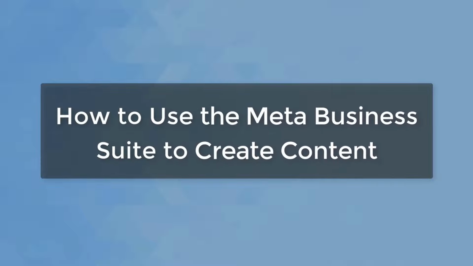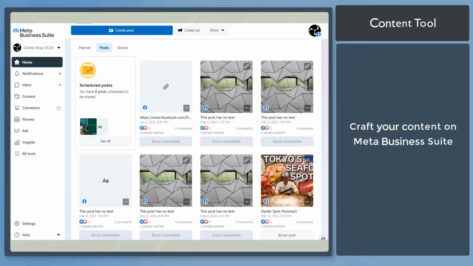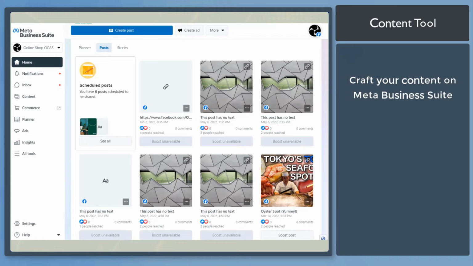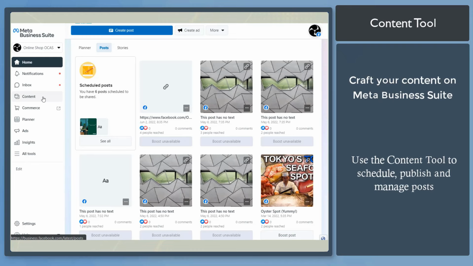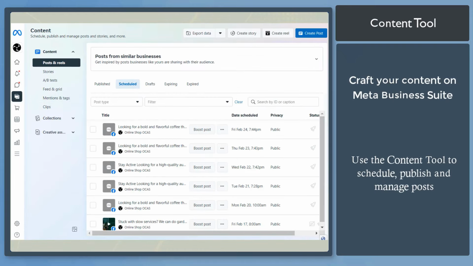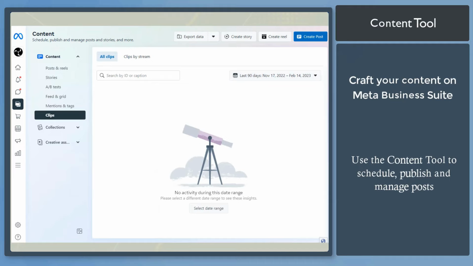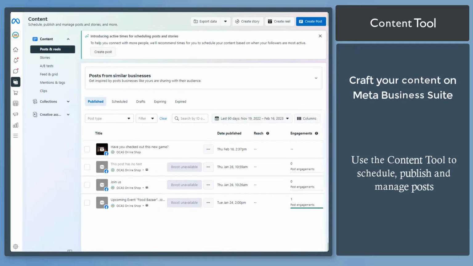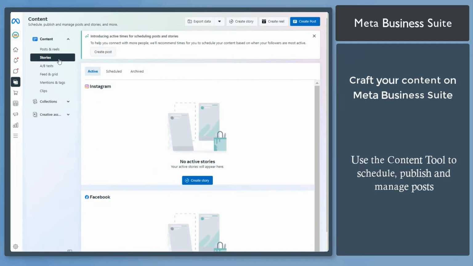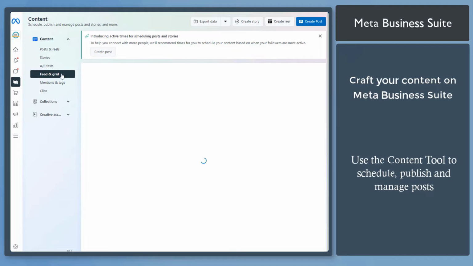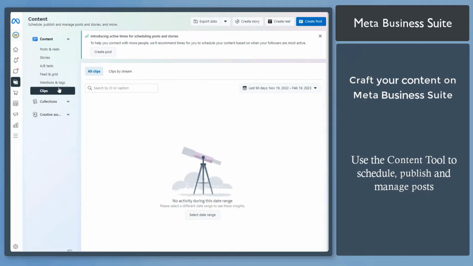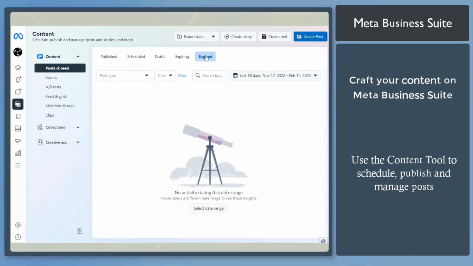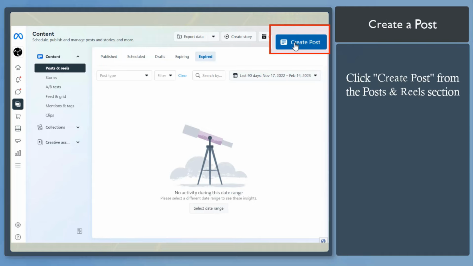Now let's talk about how to use the Meta Business Suite to create content. Meta Business Suite has content tools that you can use to publish your content. You can use the Content tool to schedule, publish, and manage content. Under the Content menu, you can view posts and reels, stories, A/B tests, feed and grid, mentions and tags, and clips. On the first option, click on this button, Create Post.